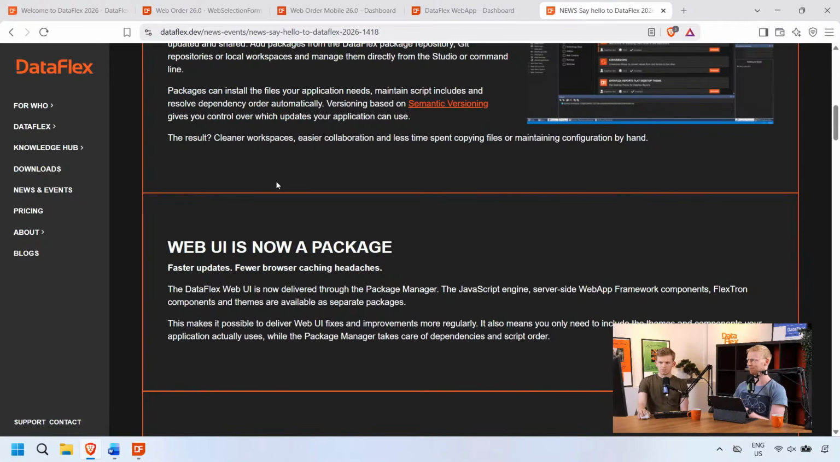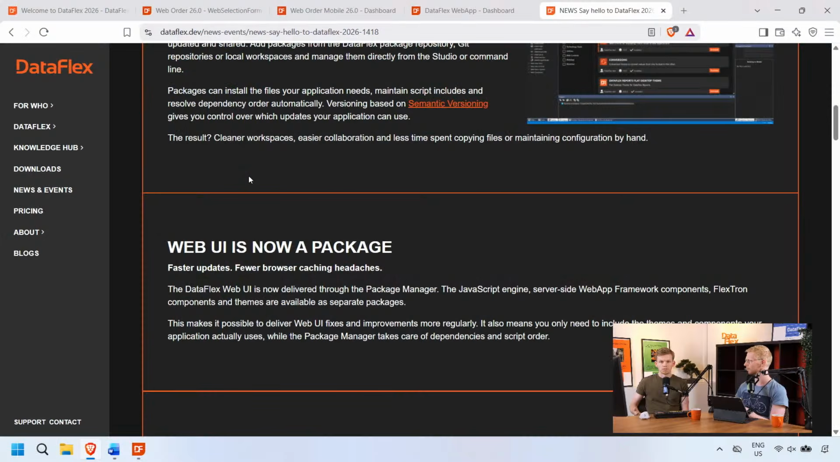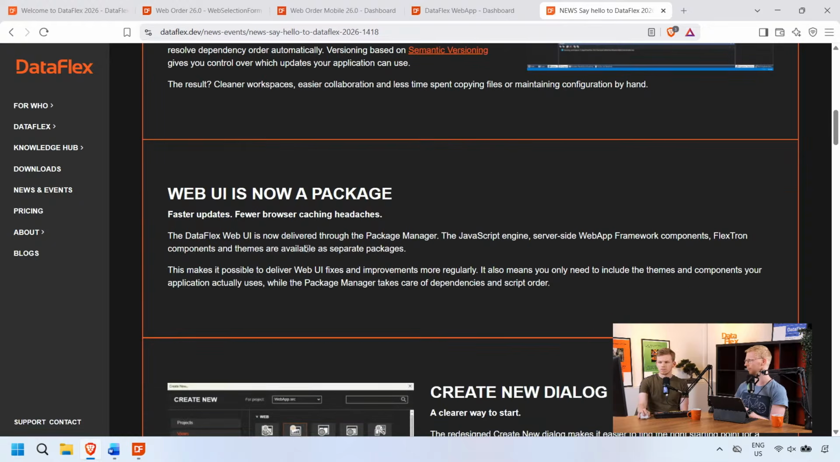Next up, we have the web UI is now a package. From 25 and 24, you're used to the web controls being part of your studio installation. Now that we have the package manager, it's easier for us to extract this from the DataFlex installation and put it in its own package, which means we can roll out updates much faster. In older versions, you were used to making a forum post or support ticket, and you got a hotfix that you had to put inside of your index HTML.